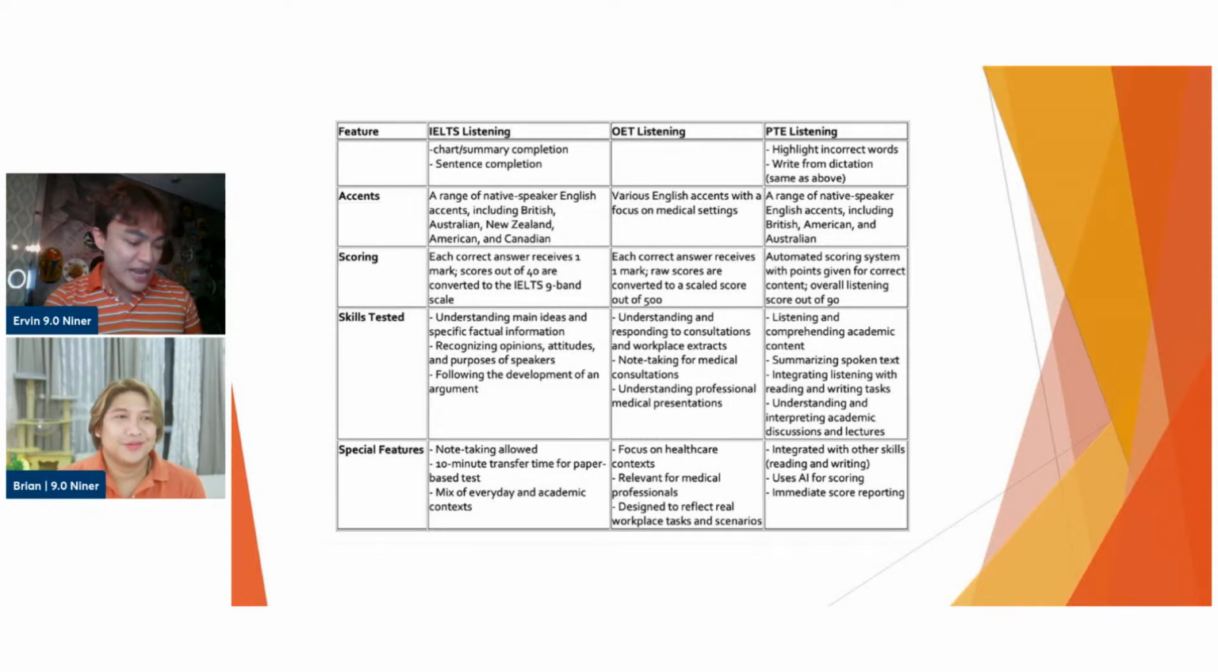Now, we have reached the halfway point of our presentation for tonight. So this time, let's move on to the second slide. First, I'd like to share with you that accent familiarization is one of the key factors for you to ace the listening test.